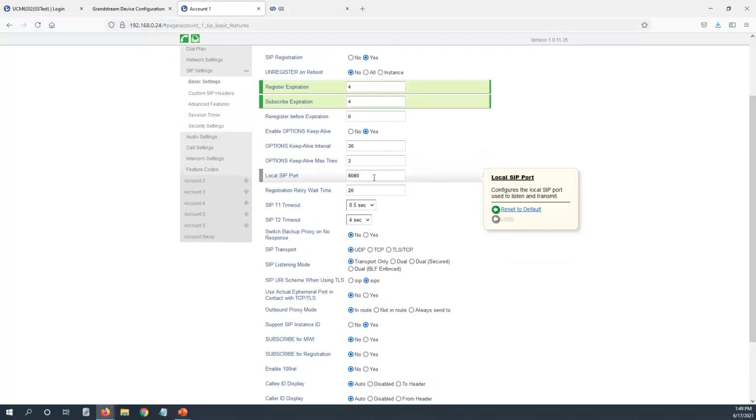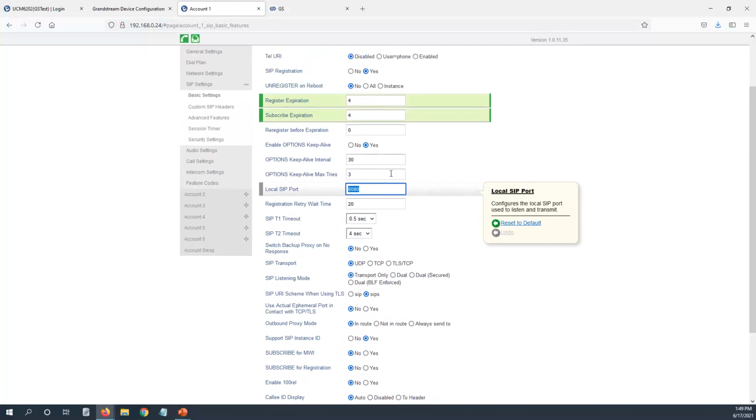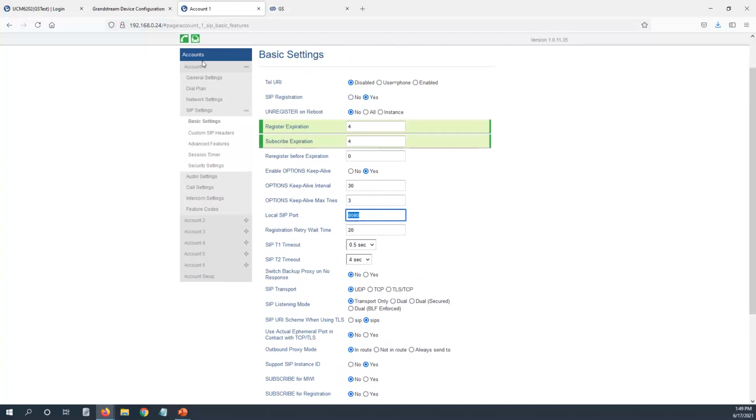Now, for security purposes, in case you want to do that, as you can see in my IP phone here, especially for the first account, like account one, because by default it's using 5060, I usually change that port to a different port because the hackers who scan the networks, they use 5060.